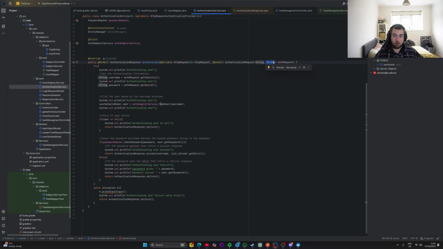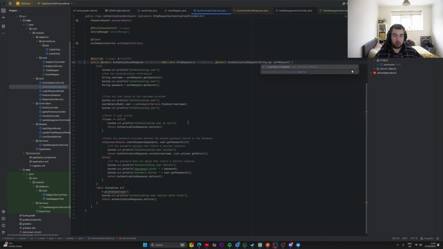Once it's done that, it will find the user. Now that goes to our table and says, right, where is that user located? If it can't find it, then it comes back saying the user's null, then it won't like it. It will come back and essentially say nah, and it will return a failure. If, for example, it can find it, it will then proceed to check.